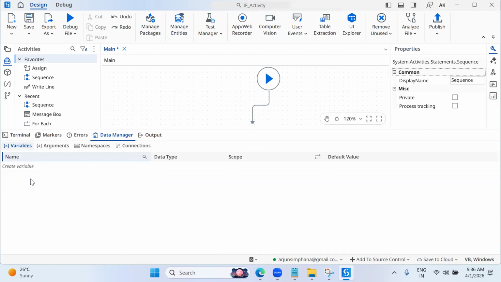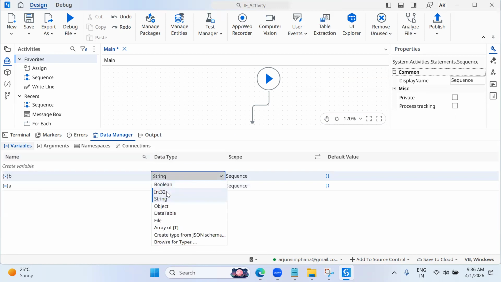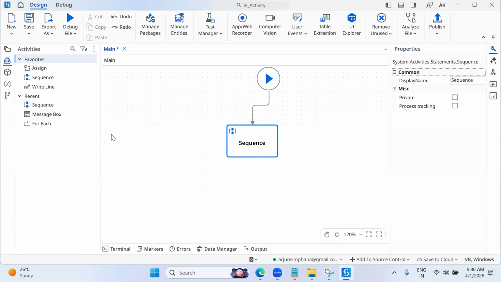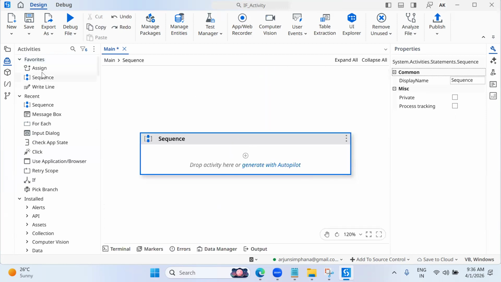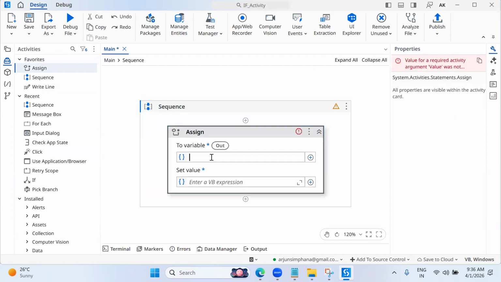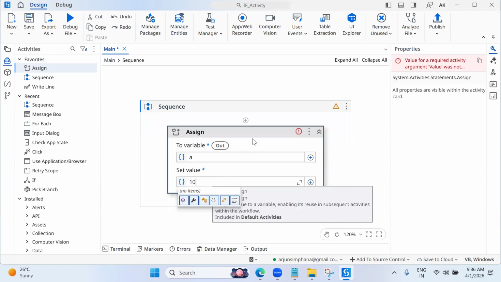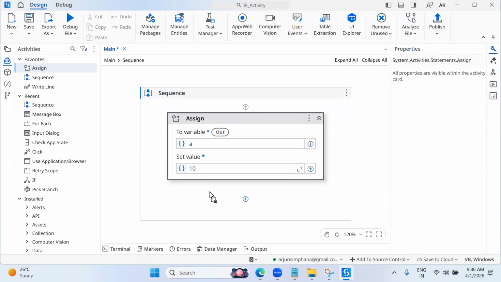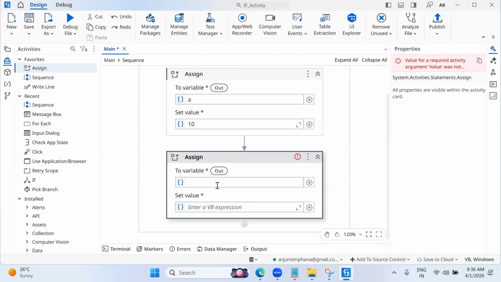Remove the default variable. Right now, I want to find the biggest element in two integers. Observe this one. A, integer type. I will create another variable called B, also integer type. Now go with the sequence, drag and drop an assign: A equals 10. Drag and drop another assign: B equals 20.